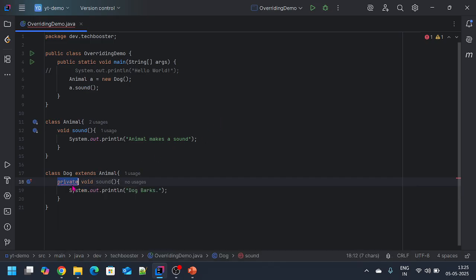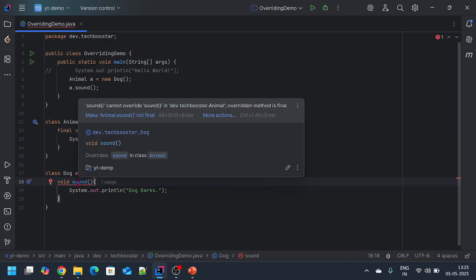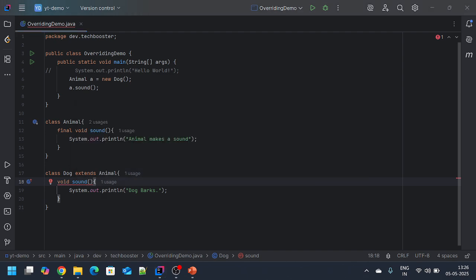Similarly, if I provide this sound method in the superclass as final, then also this will give me an error, a compile time error, because this sound method in Animal is final. So a final method cannot be overridden.